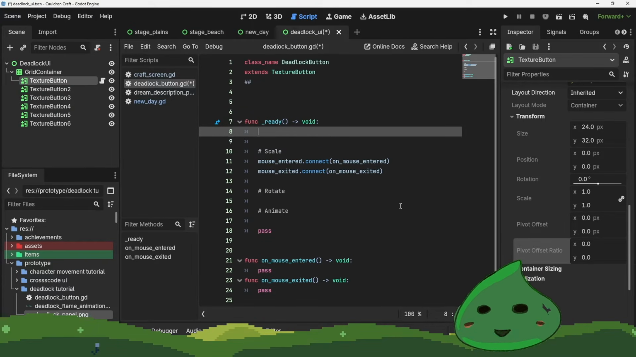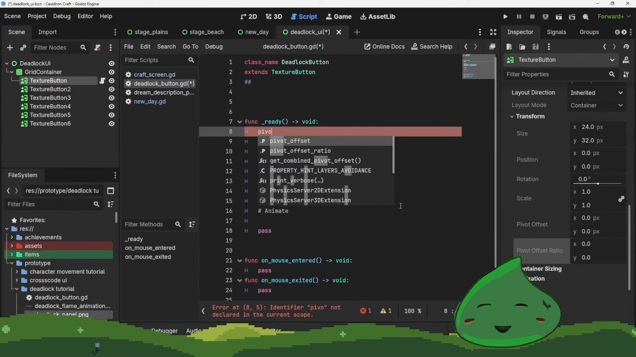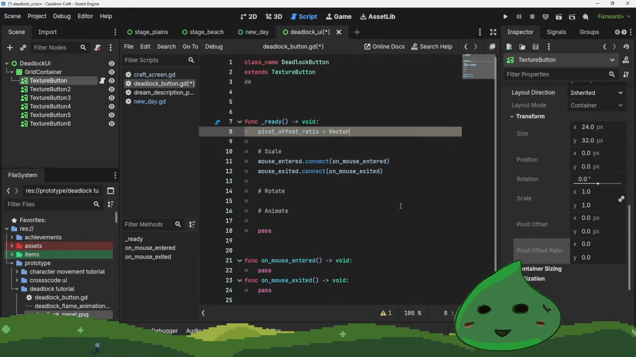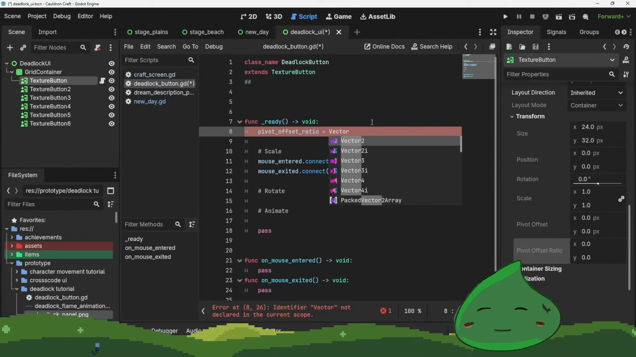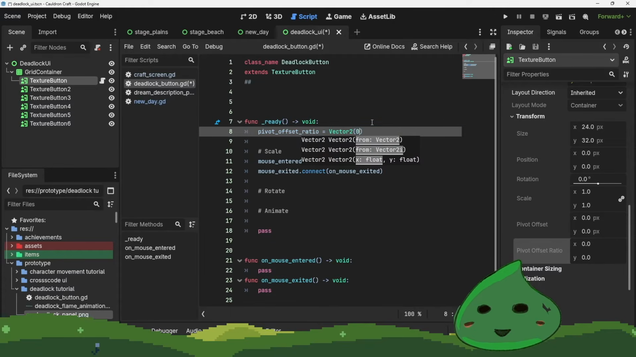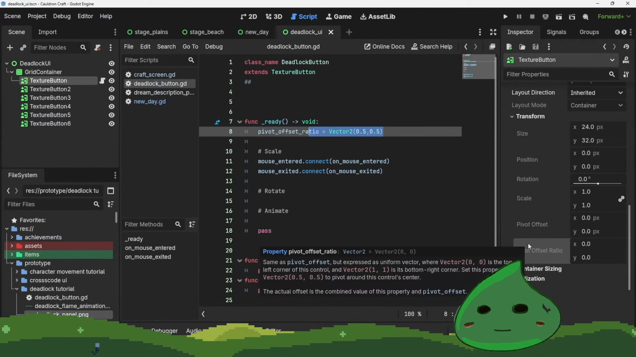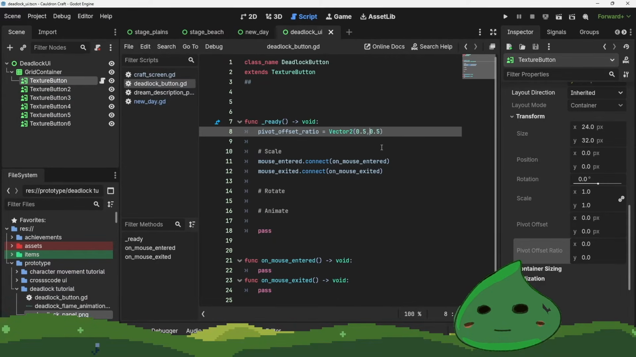So we're going to just do pivot offset ratio equals vector 2, because this is a vector 2, right? Of type vector 2. And it's going to be 0.5, 0.5. Just looking at this tooltip right here, if it's 0, 0, it's going to scale from the top left corner. If it's 1, 1, it's going to scale from the bottom right corner. If it's 0.5, 0.5, it's going to scale around the center of the button, which is what we want. So before anything, we're going to set this.